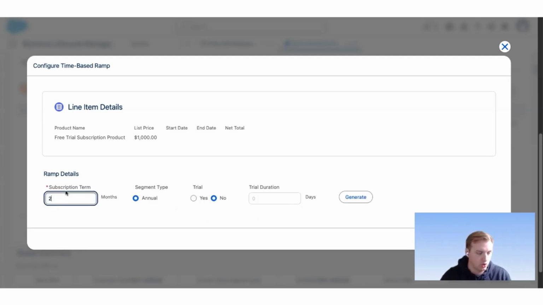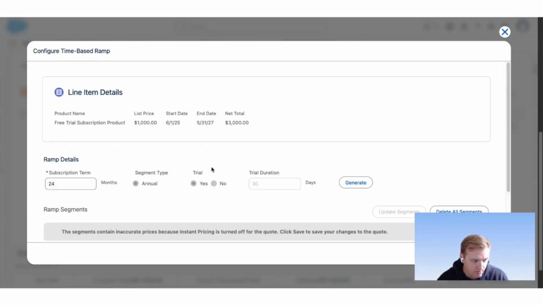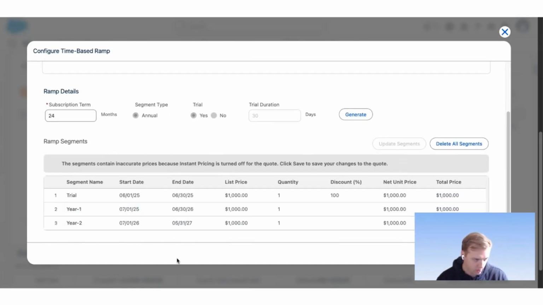So I'm going to go ahead and set this to a 24-month term with a trial of 30 days. Again, you can set this up to be months if you want trial months rather than trial days. I'm going to go ahead and click generate. It's then going to create our specific line, which we can then see we have a free trial month, list price of $1,000, but a discount of 100%. I don't have instant pricing currently turned on, so you can see that we're not seeing the immediate changes to prices. We also see year one, which begins on 7/1 and ends a year later.